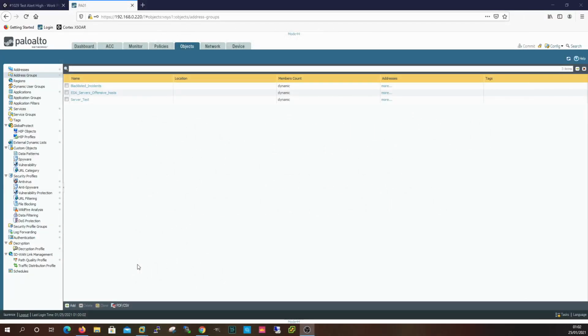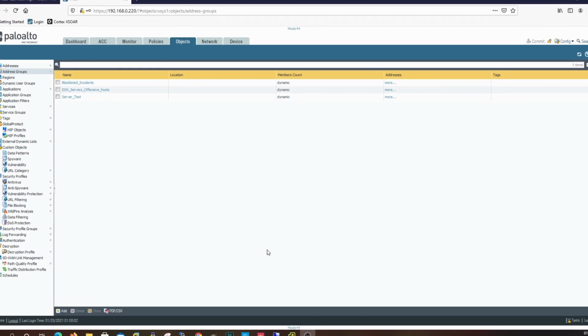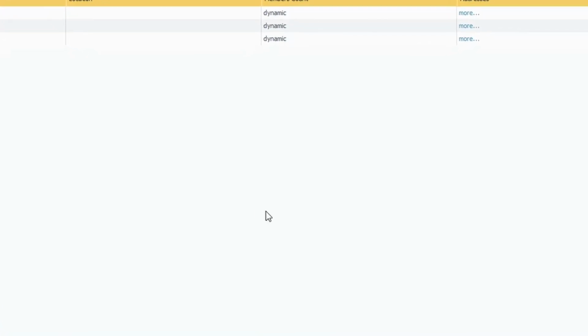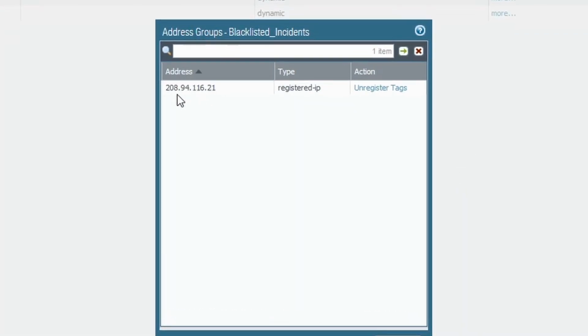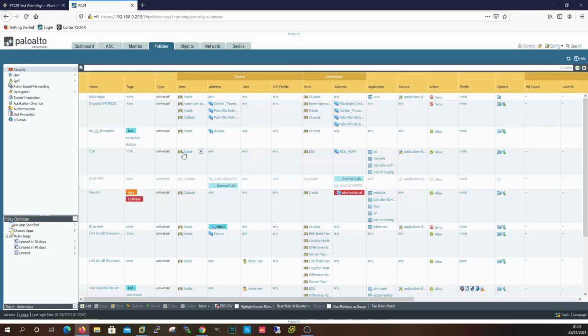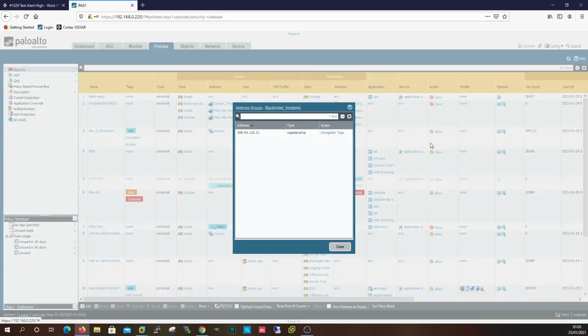The eagle-eyed amongst you will realise, if you're looking down in the right hand corner, that this was filmed afterwards. That is because I realised that I forgot entirely to prove that the IP had been registered on the firewall. So in objects, address groups, our blacklisted incidents is there, it's registered, the tag is there, and if we go to the policies, we can see that it is indeed being blocked on the firewall.